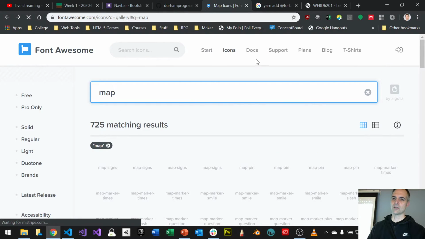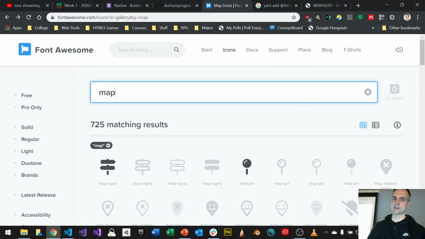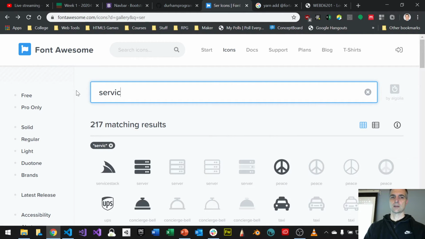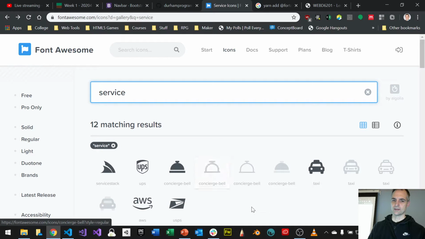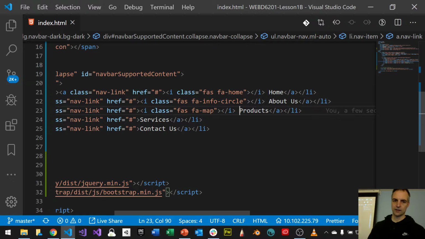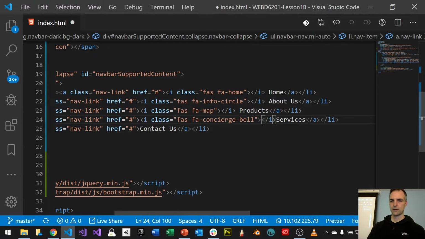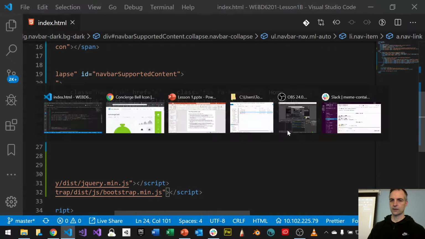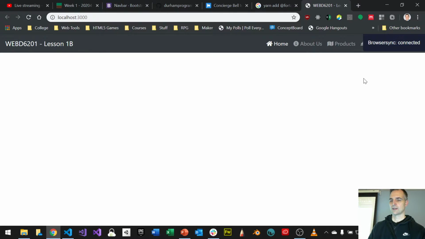Now for services, if I go service, I might have a little bell, right? So this little bell here for service. Hey, I want some service, right? So I click on this little service. It's called concierge bell. I'm just going to grab that as well. Go back to here and plop it in. Give me a space. Save it. Go back out. Check it. And then you can see now I have my concierge bell, right?